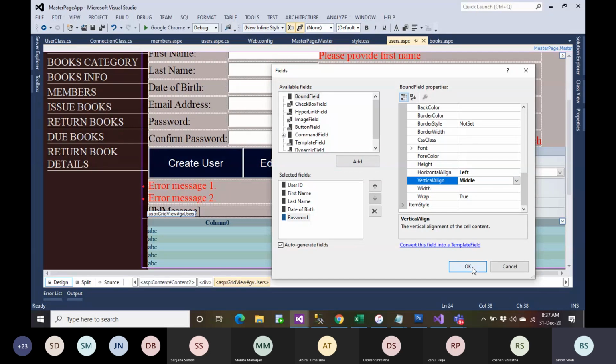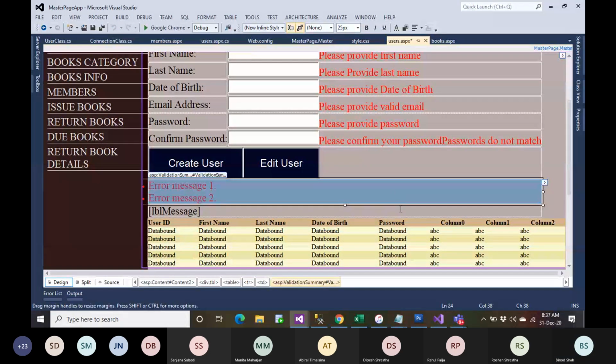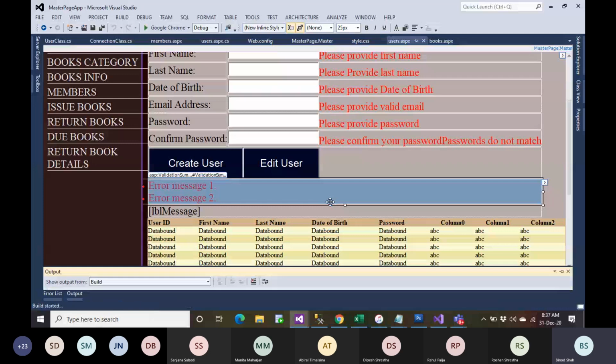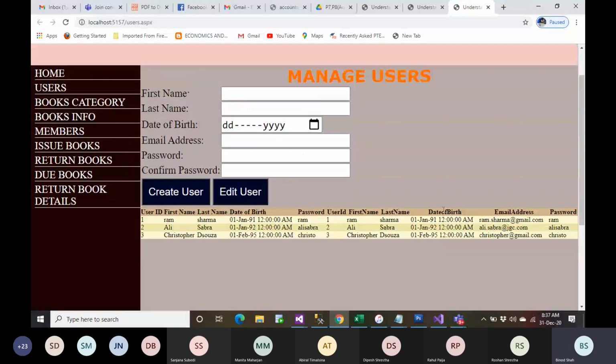Okay, let me just click OK. And still you can see there are some unnecessary columns. First of all, let me run and show you what exactly is happening out here. You can see we have some unnecessary columns.